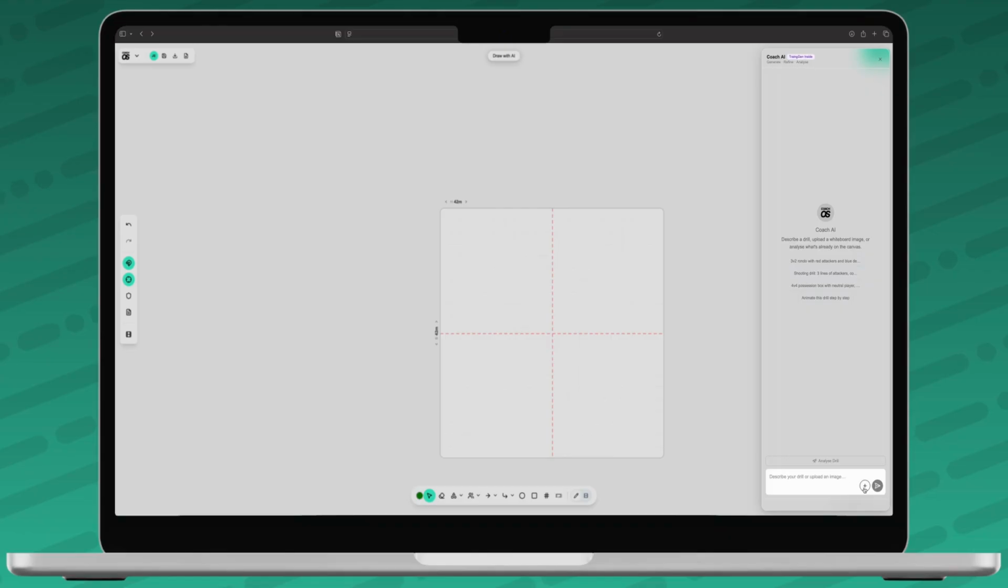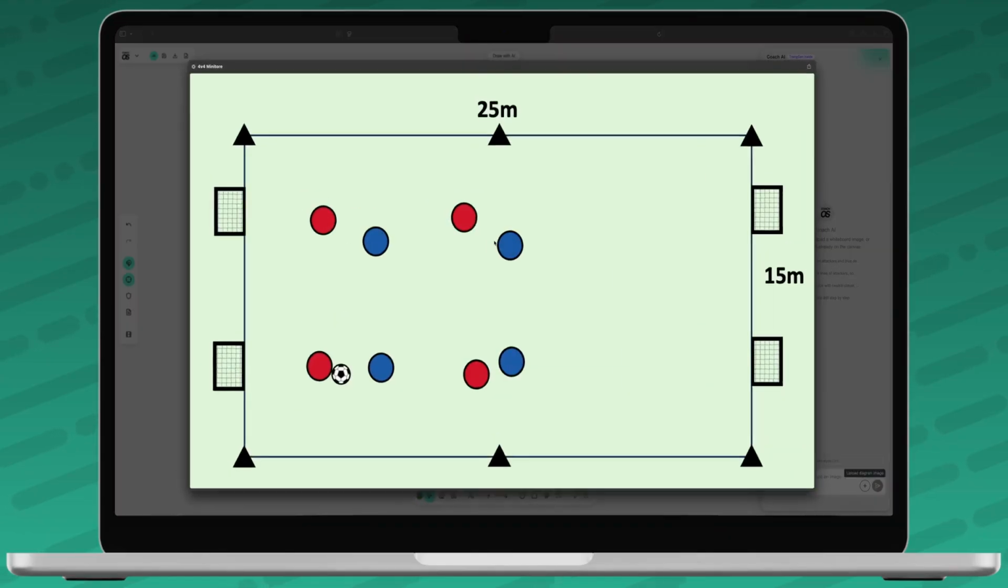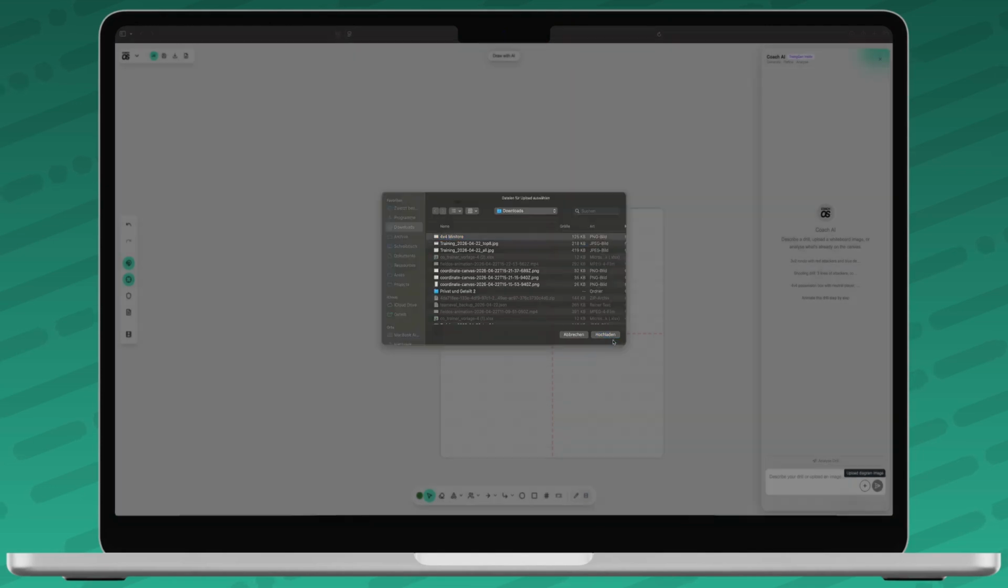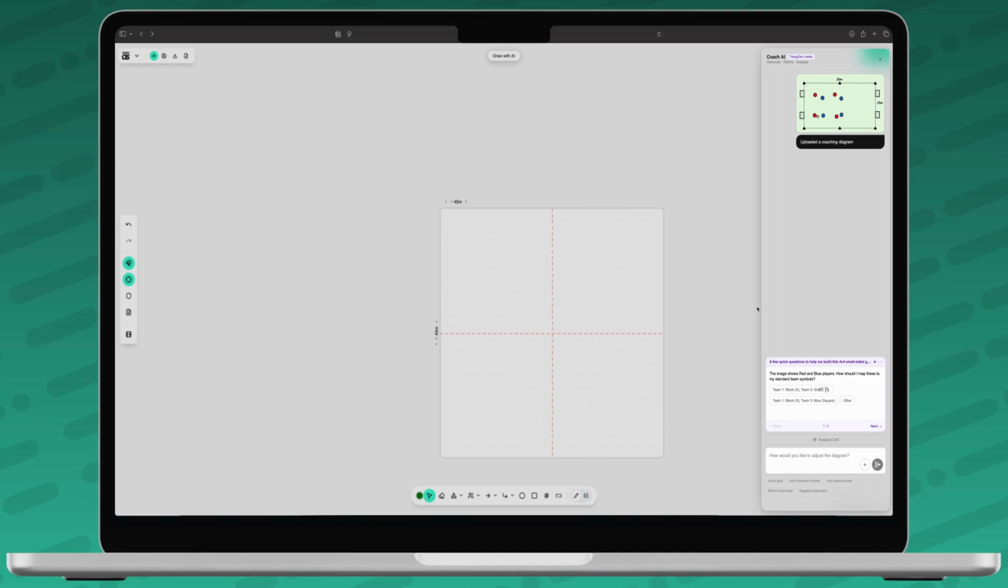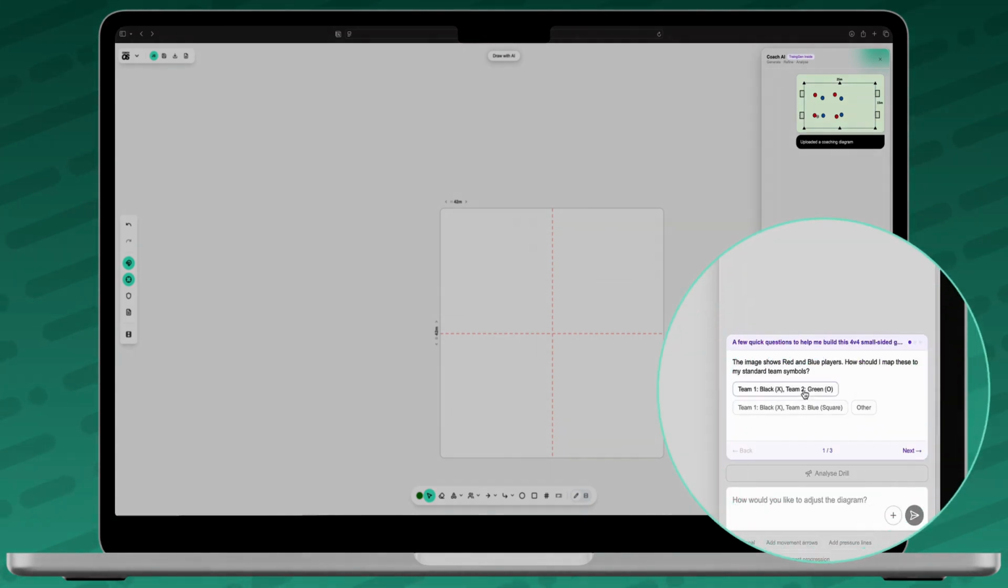The second feature, from image to drawing. You have your exercise as an image from a textbook, an old PDF, from a colleague, or hand-drawn, just upload it. Sketch recognizes players, positions, field size, and converts it into an editable drawing. Not a screenshot, not an image, but a fully editable object within your tool.